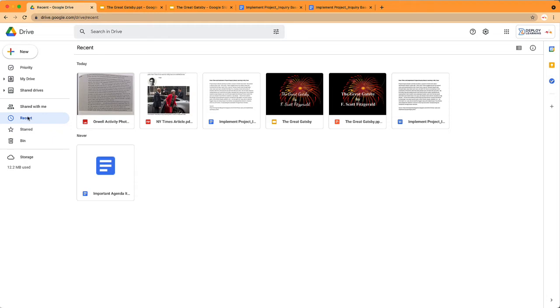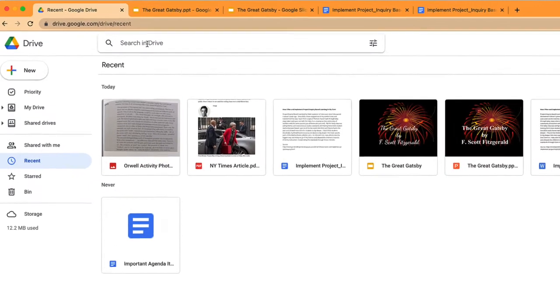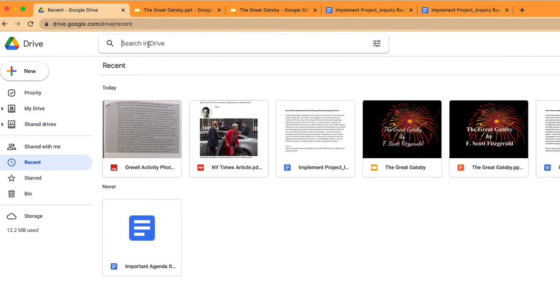After some time, you'll have lots of documents available to you in your Google Drive. You may have to search for them. Click in the search bar at the top of the window. You can type file names, keywords, even words that are inside the document. I recommend using the filter to get started.